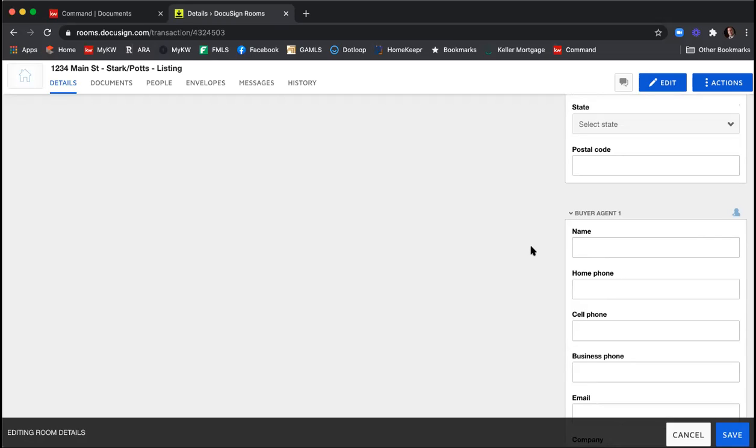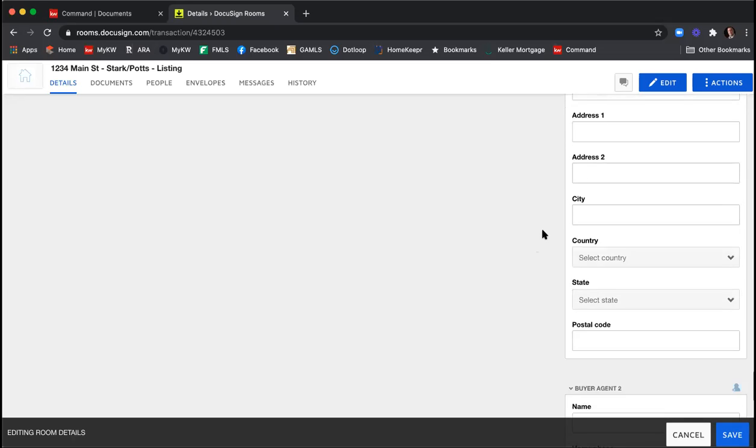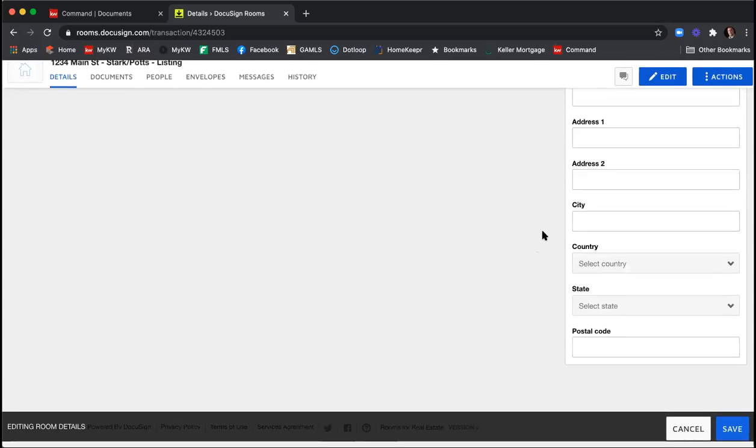And I'm going to tell you now, and I'll tell you again when we get to sending out documents, I do not recommend sending documents to any co-op agent for signature through DocuSign. And it'll make more sense later on once we get to that stage. But the functionality of DocuSign just gets kind of messy when you start sending documents to co-op agents directly through DocuSign. So you'd fill in your buyer's agent information and then buyer agent number 2.